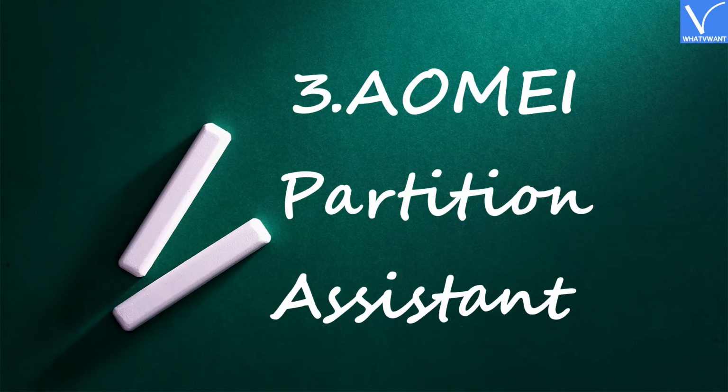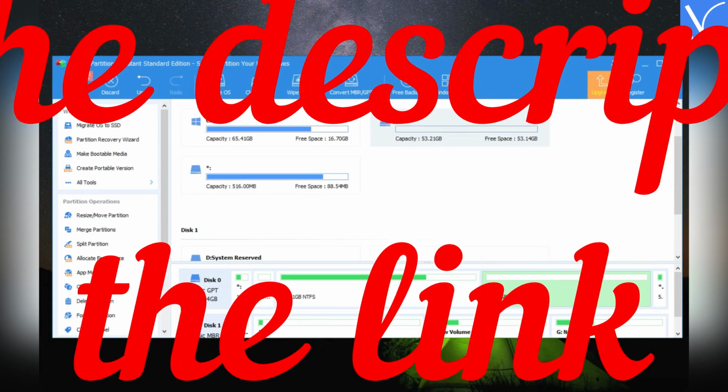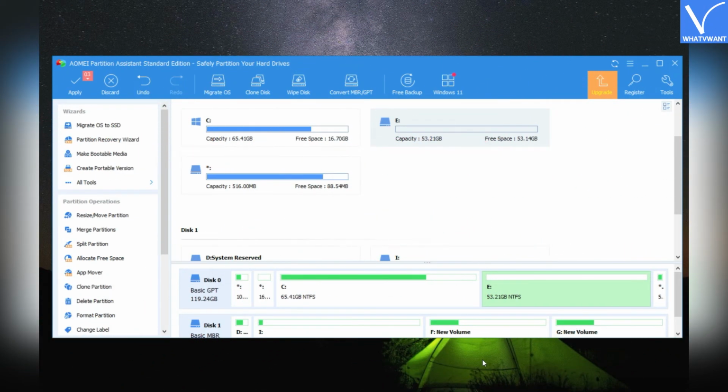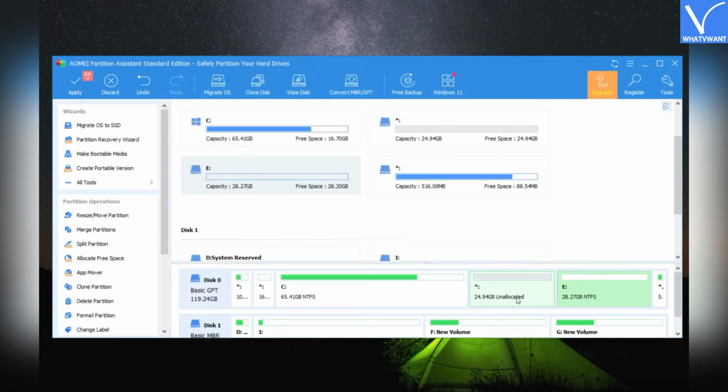That's it. Number 3. AOMEI Partition Assistant. Download and install AOMEI Partition Assistant from its official site. Check the description for the link. Launch the AOMEI Partition Assistant. Select the partition that you want to resize. Select the Resize, Move Partition option from the left side menu. A window will appear on the screen. Move the end of the partition to the right or left to resize the partition. Click on OK. An unallocated partition will be created.